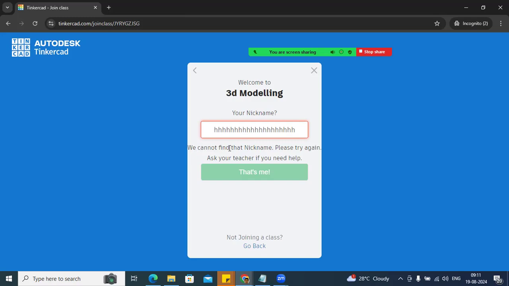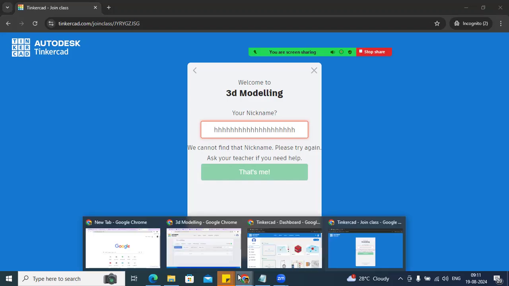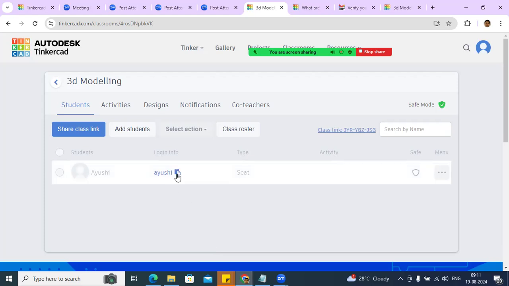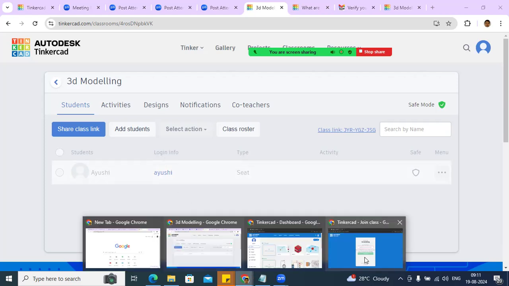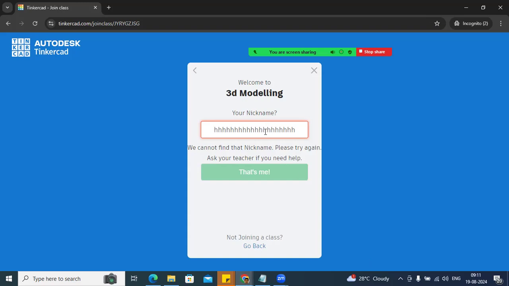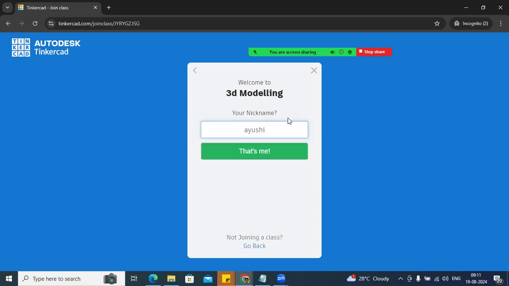That means this student nickname is not authorized from that admin panel. This nickname is not added by the teacher. So what nickname is added by the teacher? That is your IUC login info, right? In the login info, you can see IUC. So copy this and go to the 3D modeling pop-up where the student can join, and paste IUC, okay? And click on That's me.